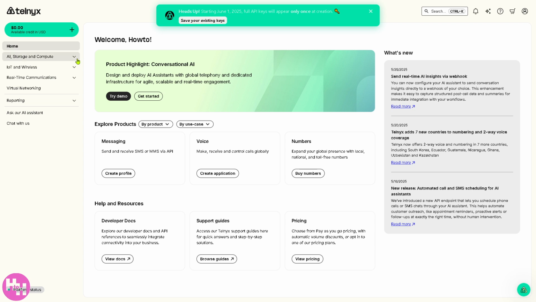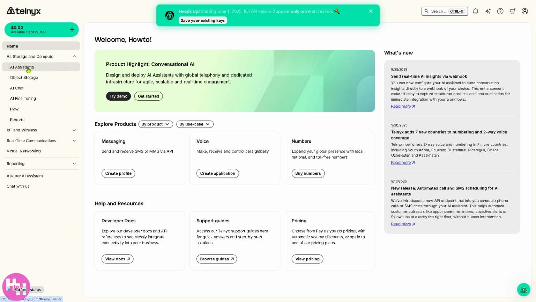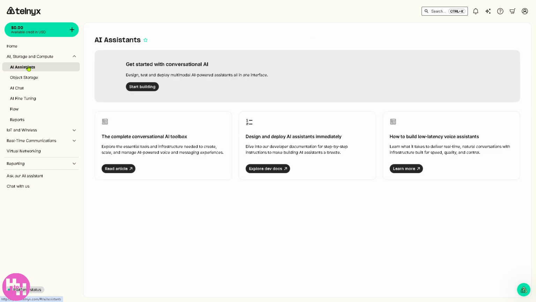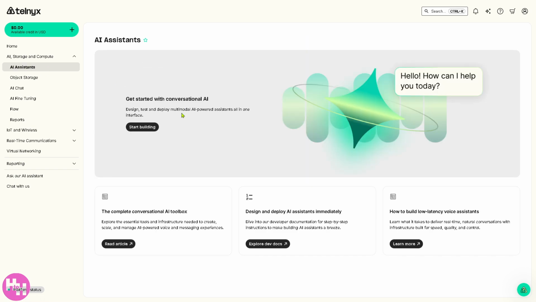Now, you would notice that on the left side panel of your dashboard, you have all of these features and tools that we are going to explore. Number one is going to be the AI storage and compute. Under that gives you the AI assistants. So these are virtual agents by Telnyx AI that can interact with users over voice or chat.